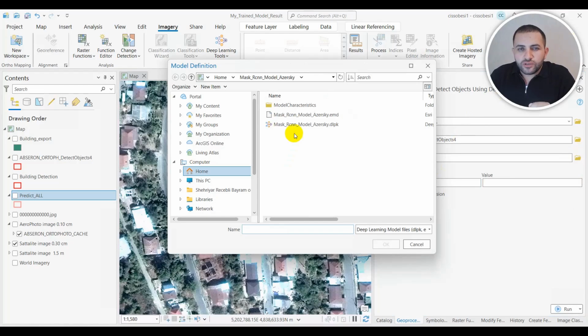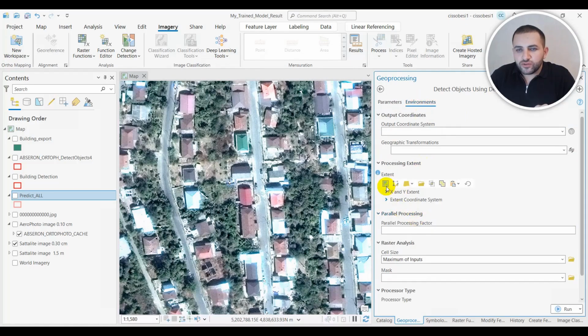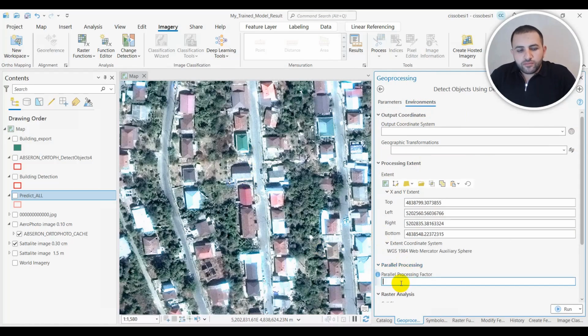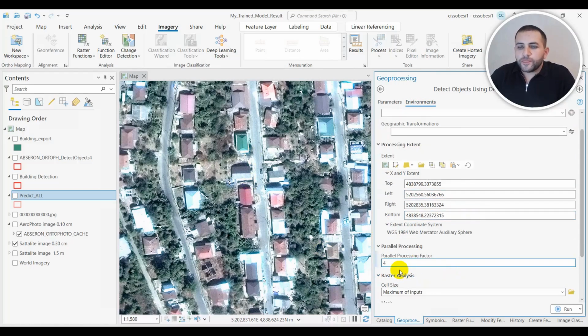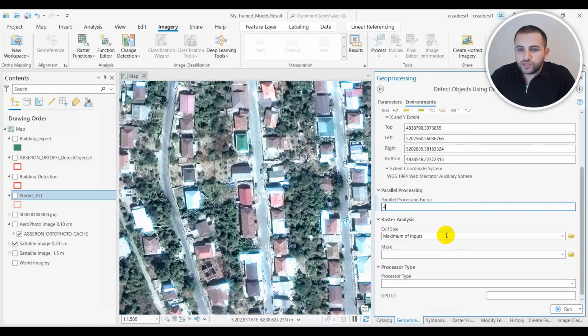I choose my models. I don't change any parameters. I want to choose the default parameters. I only choose the extent and the parallel processing factor. If you choose a high parallel processing factor, your model cannot run. First check your GPU parameters.